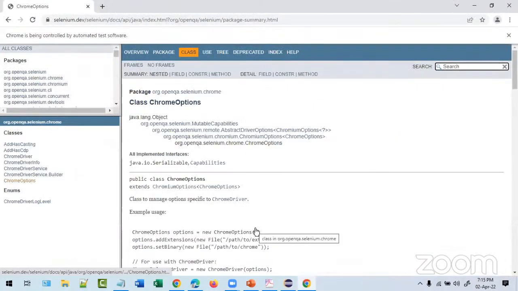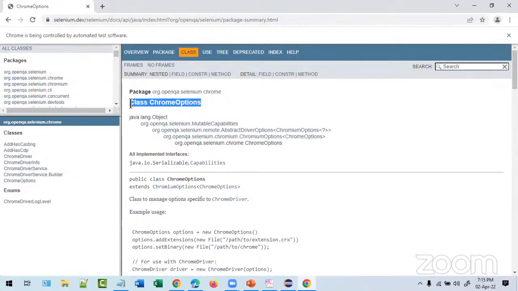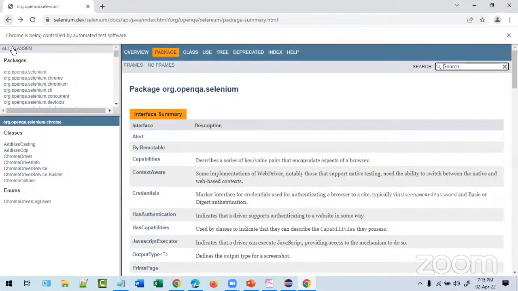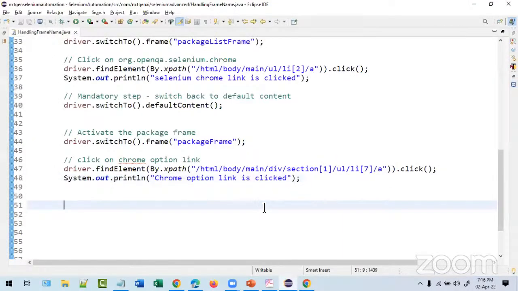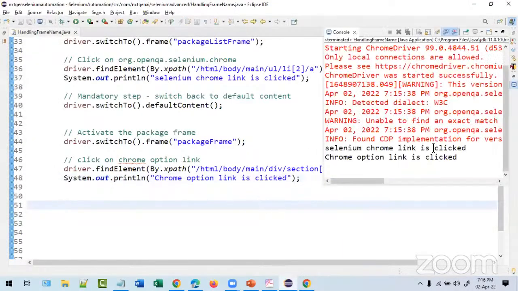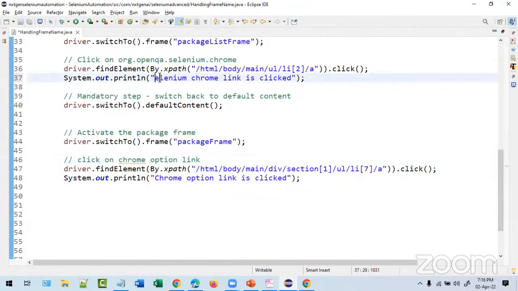What happened? First it clicked on Chrome, and then it clicked that Chrome option. That's why we are able to see this. Or else, if you click back, it will be like this only, because this is Selenium. When you click on Chrome option only, you will get class Chrome option. It means the action was performed accurately. You can see the results: Selenium Chrome link is clicked, Chrome option is also clicked.